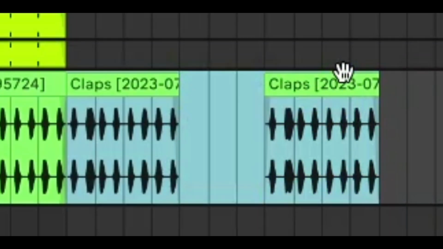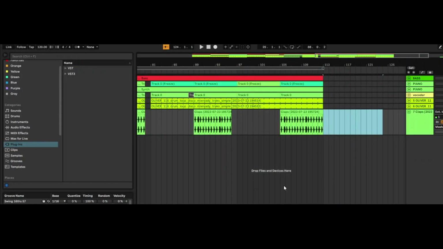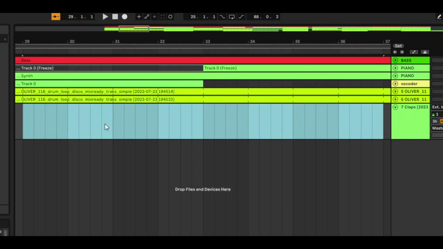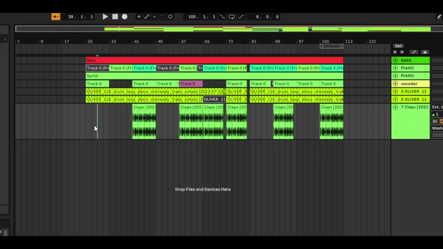Selecting three clips and pressing Control J will consolidate the clips. Pressing Tab will move you between arrangement and session view. If you select a section, just pressing Z will zoom you to that selection. If you press X, it will zoom you back out. Pressing Ctrl L will loop that selection.